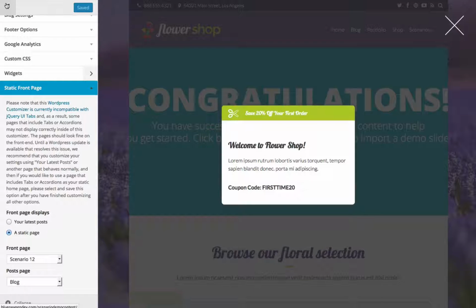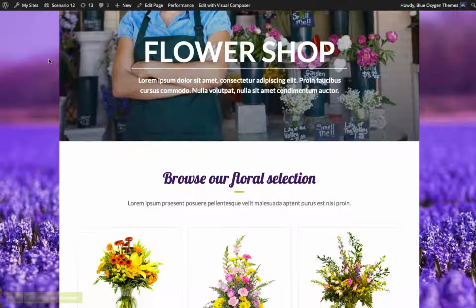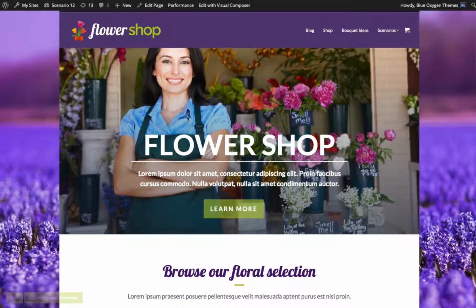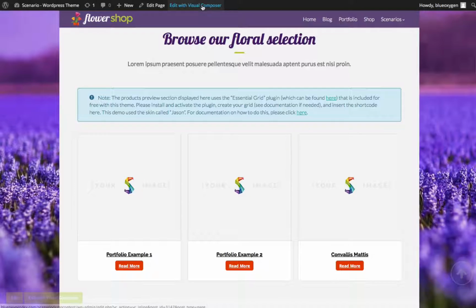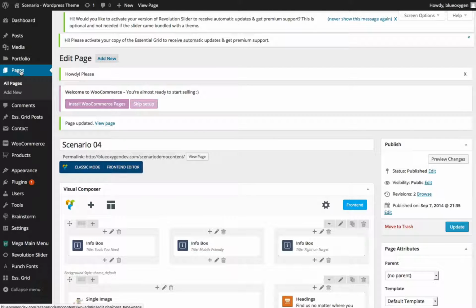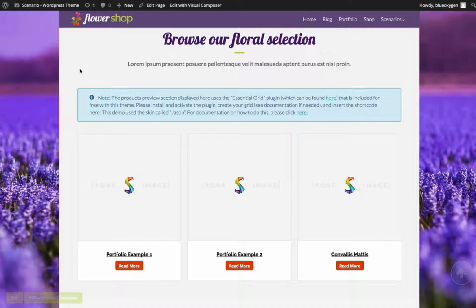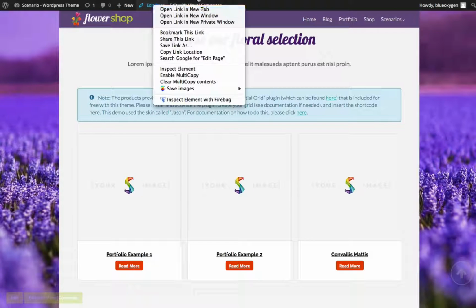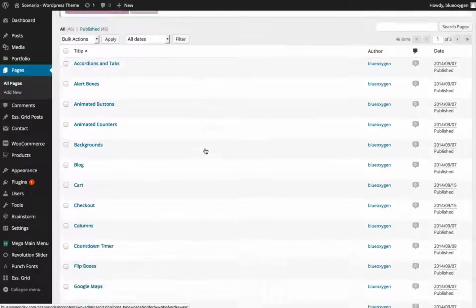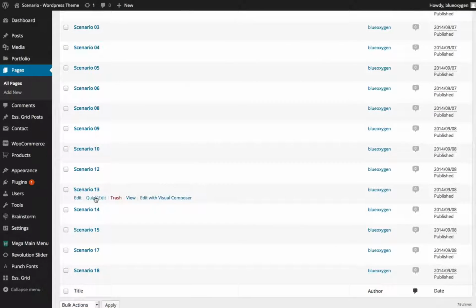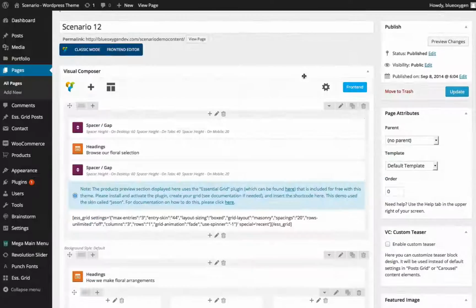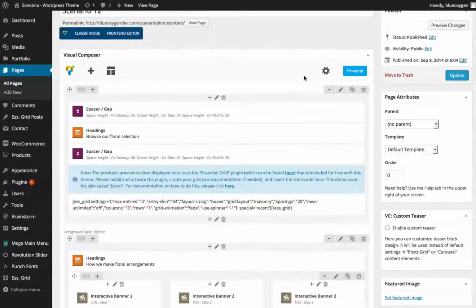And we'll click Close. We'll cover the slider in a separate tutorial. So what we want to do is go to Pages. There are two ways of being able to edit this. You can right click and open link in new tab, or you can go to Pages and just search. There it is. Okay, and here we go.